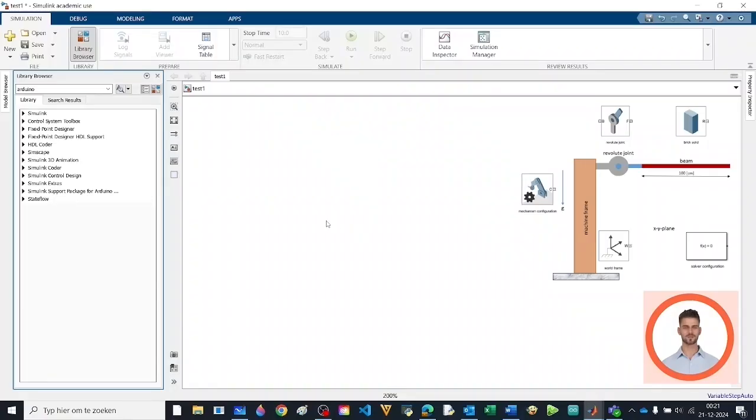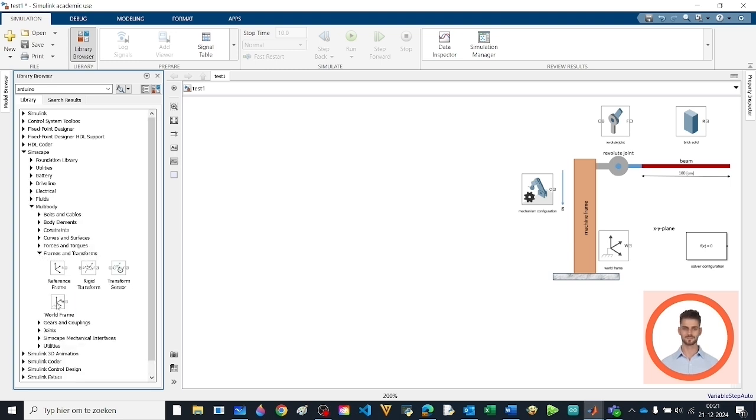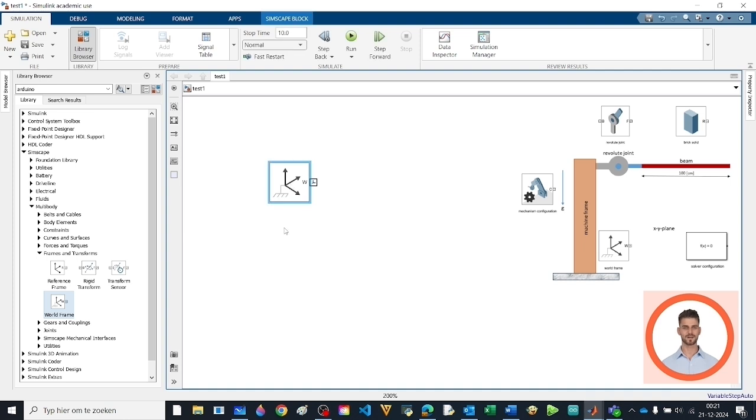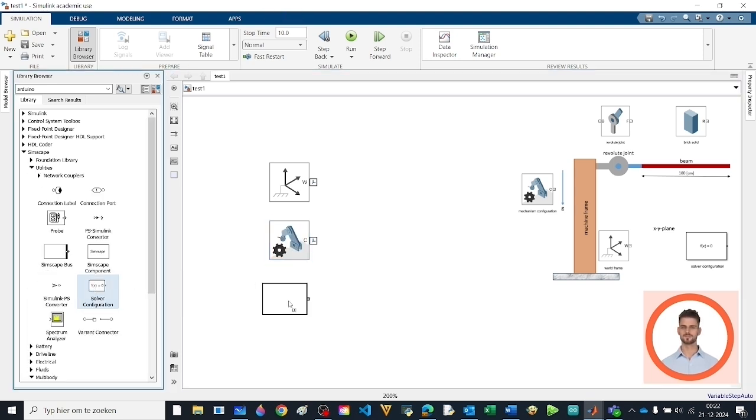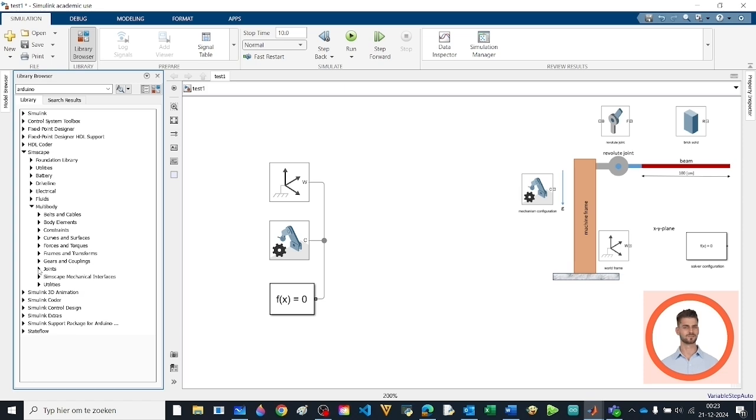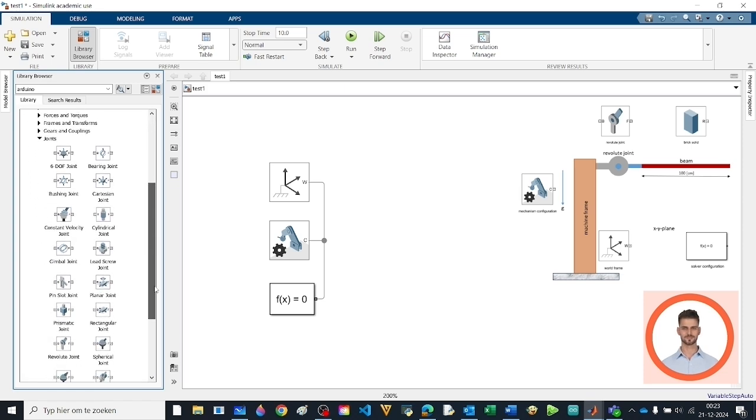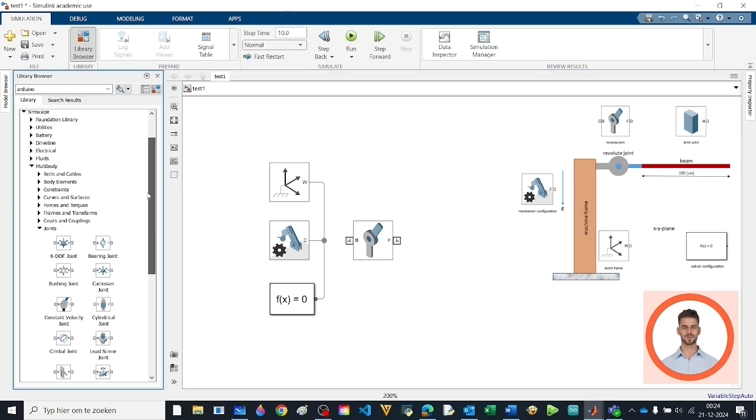In Multibody Dynamics, we drag various blocks into the workspace and connect them as needed. First, let's locate the world frame block. Next, we'll need the mechanism configuration block. The solver configuration block can be found in the utilities library. In the joints library, you'll find various types of joints, including the Revolute joint. Finally, the brick solid block is located in the variable mass library.